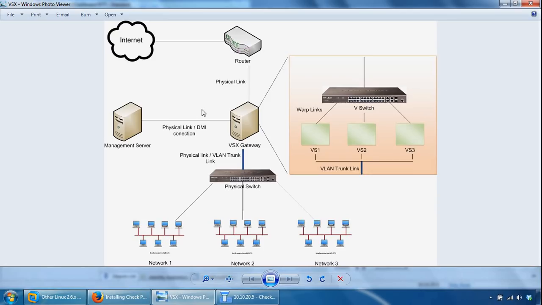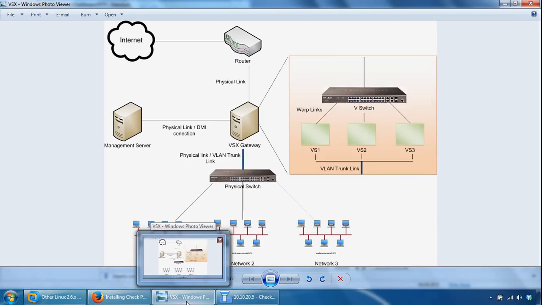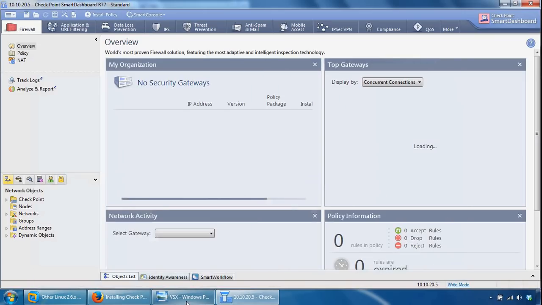Also, the IP addressing scheme will all be on one subnet on the external side because it's a switch. If it was a router, then we may need to subnet them off, but we're fine on that as well. And that's pretty much it. So we can start the VSX gateway configuration.